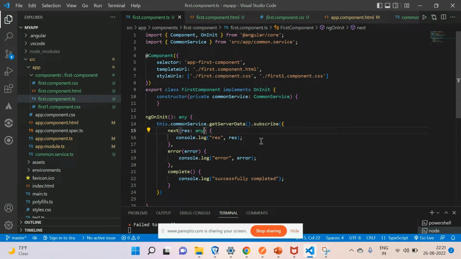Hey guys, this is Vishal Dandote, and in this video we will see what is the interface in Angular application and how we can create our own custom interfaces with TypeScript or Angular. So let's see the definition, and after that we will see the practical example.